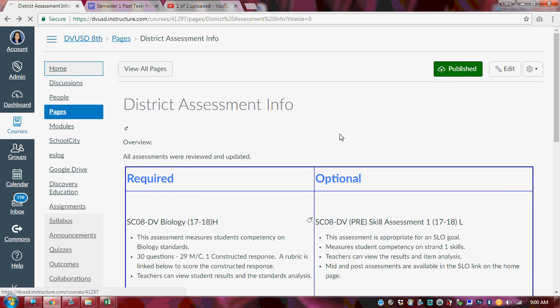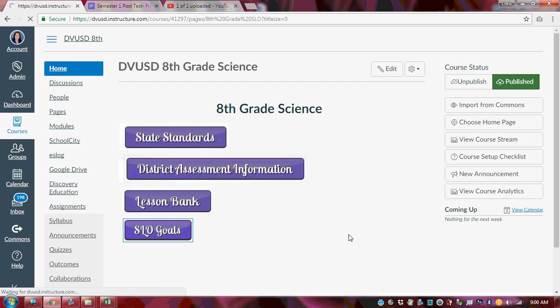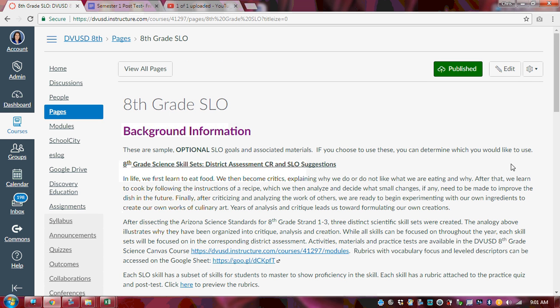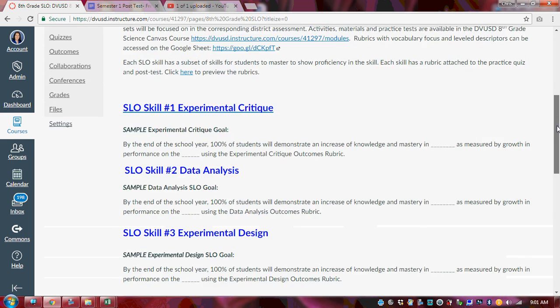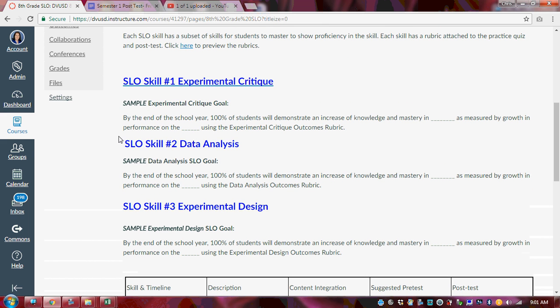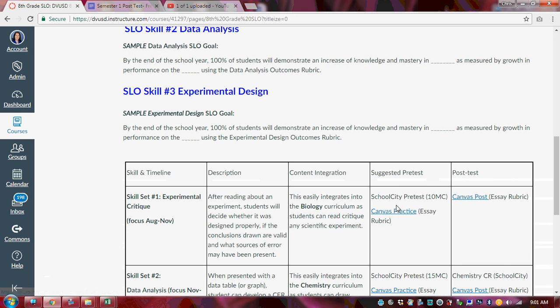So we're going to go back to our home page so we can look at the SLO goals. And you can see what I'm talking about on here. There's a little bit of background about why these different skills were chosen, and then there are sample goals on here. So you would have 100% demonstrating increase in knowledge and mastery in critiquing an experiment as measured by growth in performance on the, and this is where you would put in, so are you going to use the School City test and the practice and the posted, you'll add that language in.